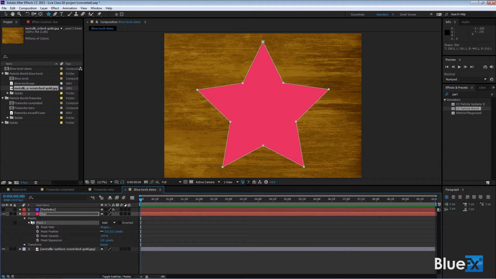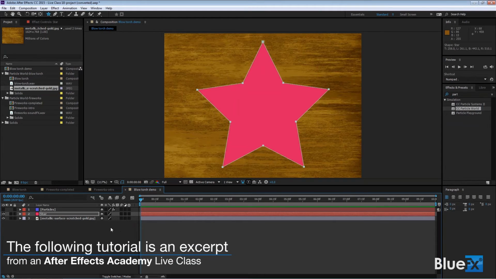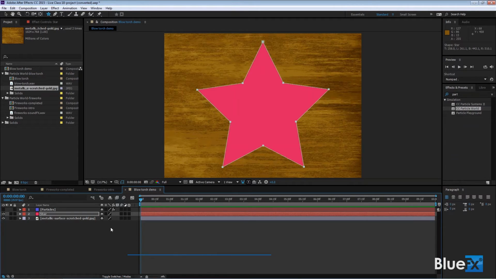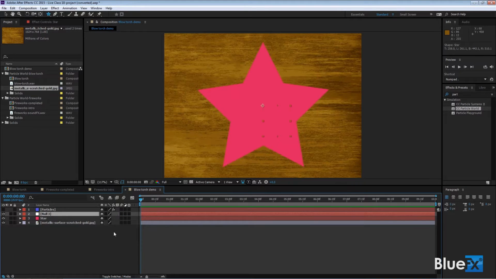Now I want to create a null object layer. The null object layer will follow this path. The null object layer will control the particles by using this path as its source of motion. So I'm going to right-click down here and say New Null Object. And if you've never worked with one, a null object is just an empty layer, but you can move it around. You can adjust its position. So I want its position to be on that path.